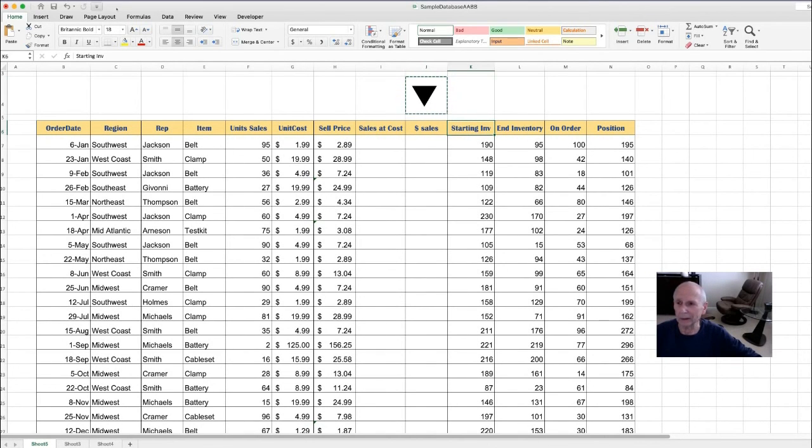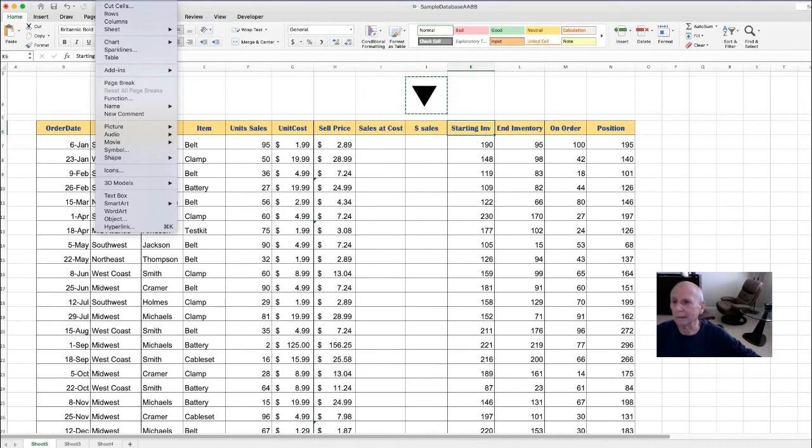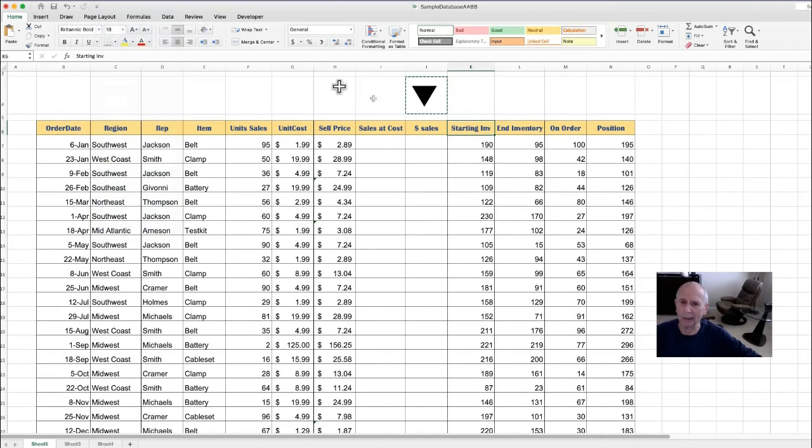I'm going to say to insert, and you see when the drop-down menu comes, it's going to say I could insert a column. Now, where do I want it? When I do the insert, the column that will be added will be to the left of the cell that I'm in. So in this case, that's not what I wanted to do.